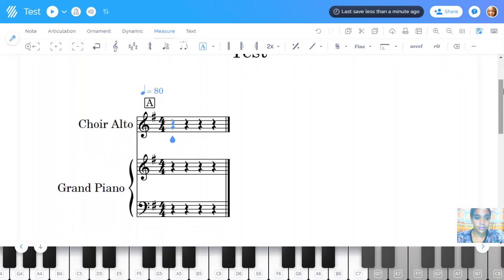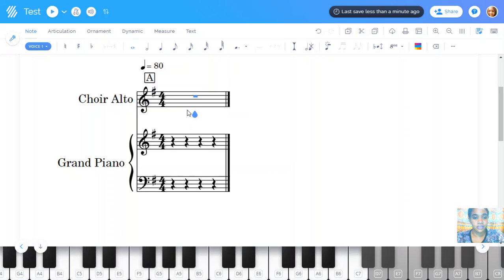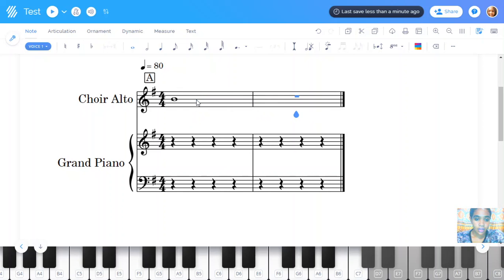To add notes, you go back to the first one. And I want to write a whole note. I could either click on it or type 1 on my keyboard. So I write in 1 on my keyboard and it will change to a whole note rest. To add a pitch, you either slide over it, and I could go up and down on the arrow on the keyboard to change the pitch.